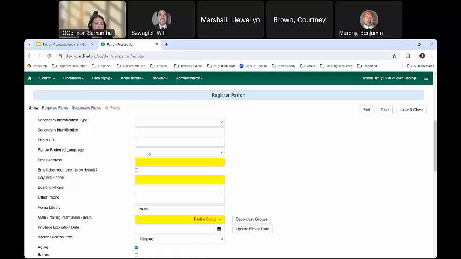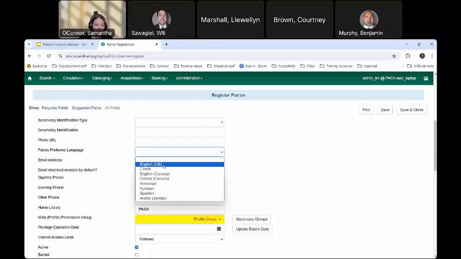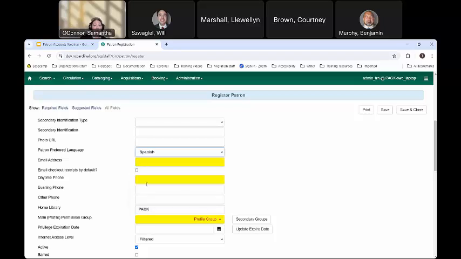For the patron preferred language, there are a number of languages that are available at this time. If you do have a large population of patrons who speak a different language, then you can contact us about potentially adding that to this list. But if I wanted to, I could go ahead and set a preferred language here. And then in the future, if I started sending out those notifications in Spanish, this patron would automatically be looped into the recipient list for those notifications.